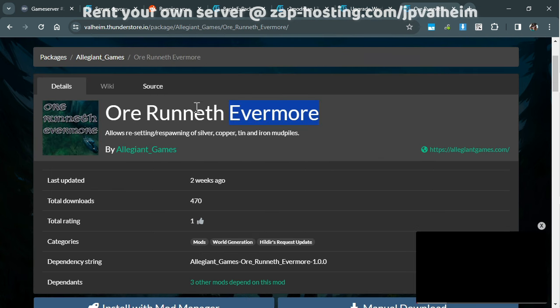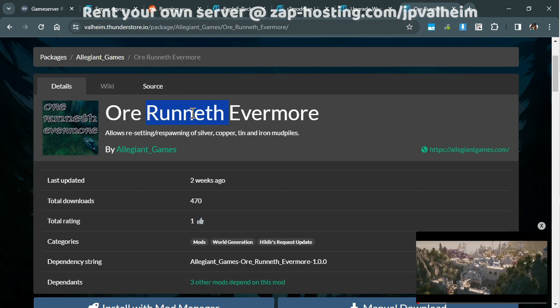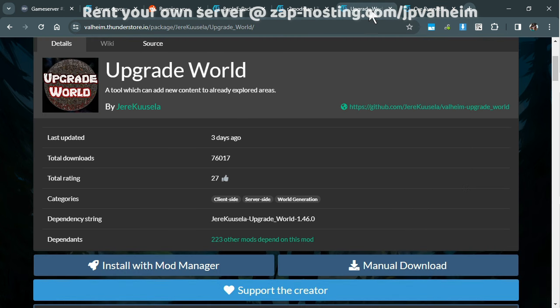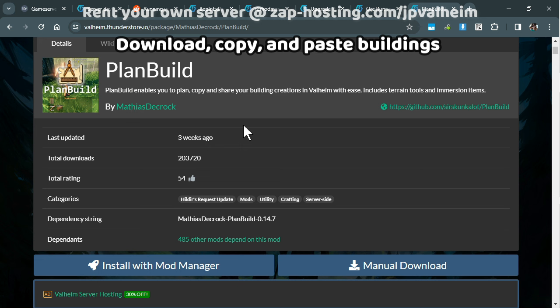However, once you add this mod, the ore runneth evermore, this will modify the upgrade world mod, allowing it to then upgrade and replace all of the mined ore. And then we have plan build.